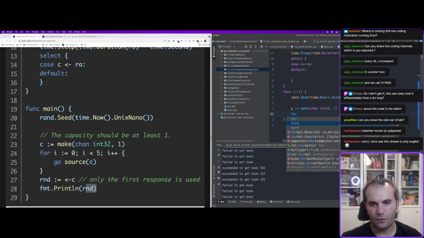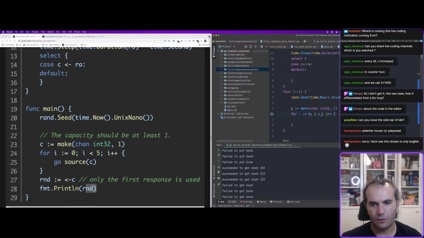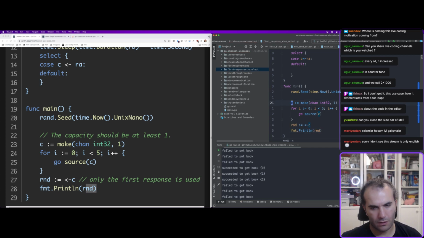There is a for loop. Inside the for loop, it will go until 5, go source C. 5 coroutines, and run is equal to C. So we just read the value and then say run. Just format it and run the code.